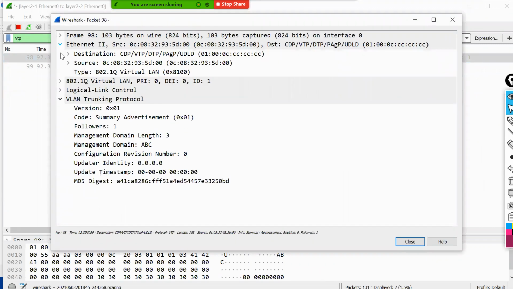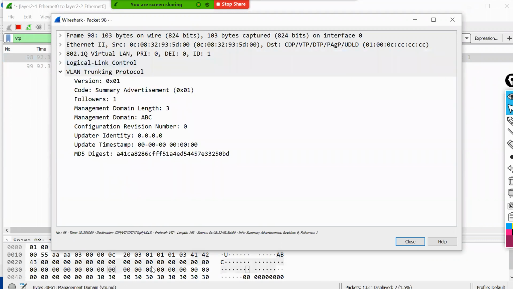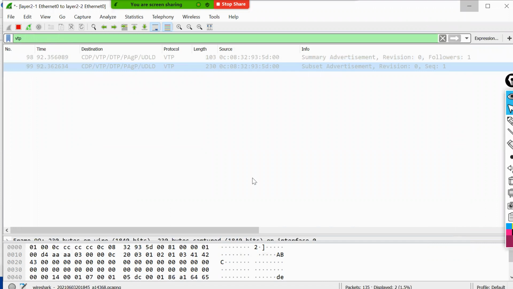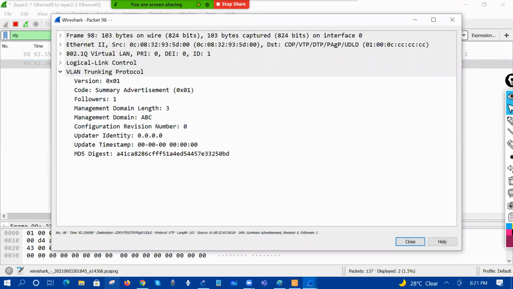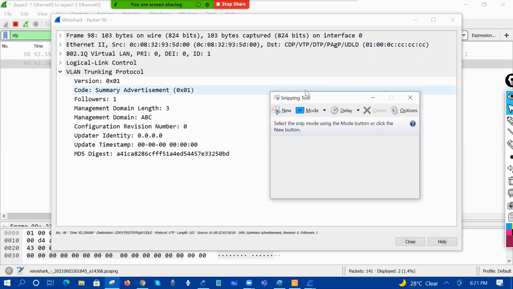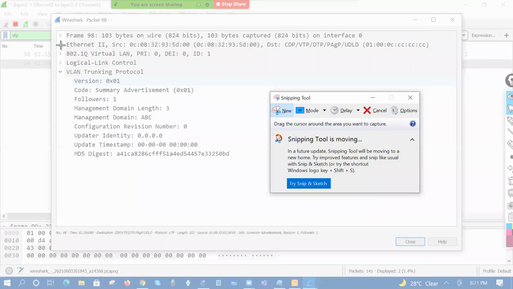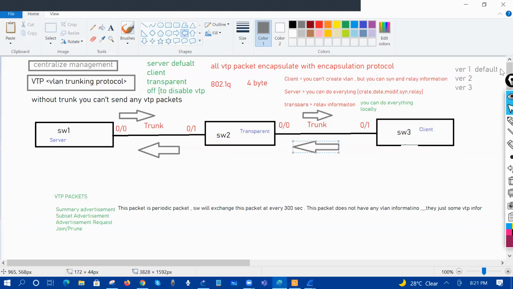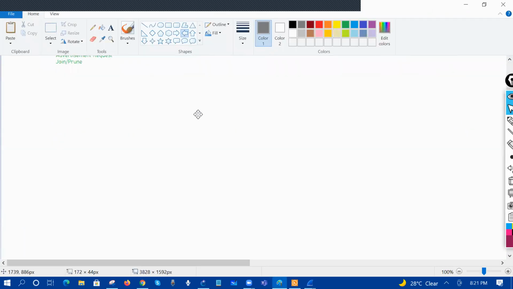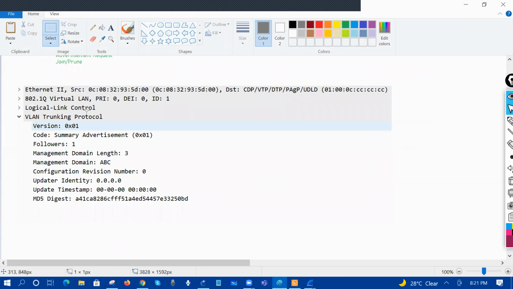I'll capture this one. And that's not a side thing. This is a very important part. And hit this guy over there, right? And here we have the VTP header. Not VTP header, it's the VTP summary advertisement packet.